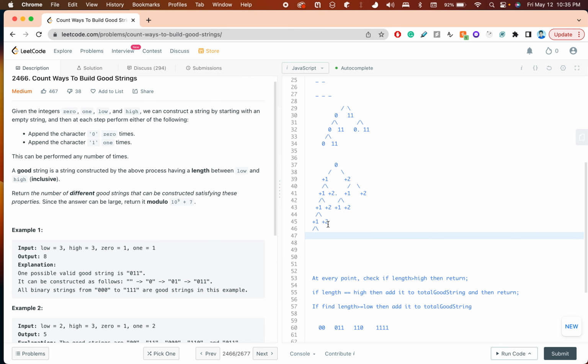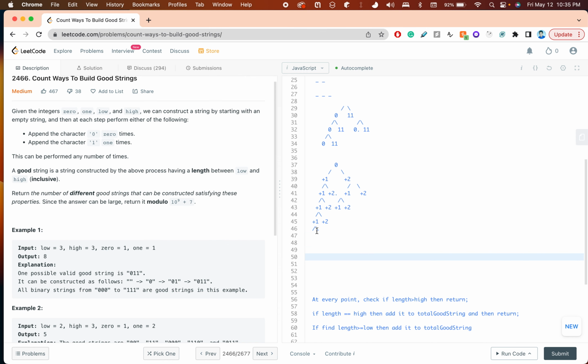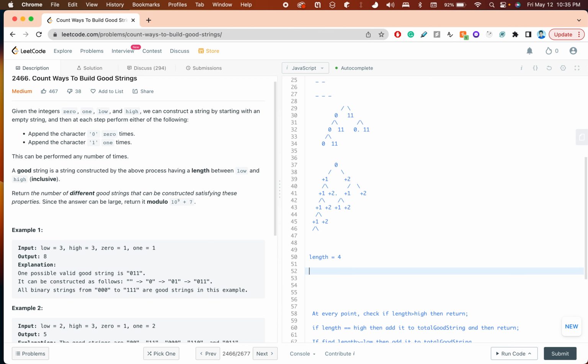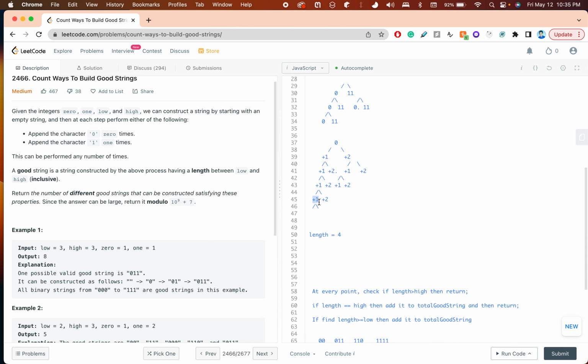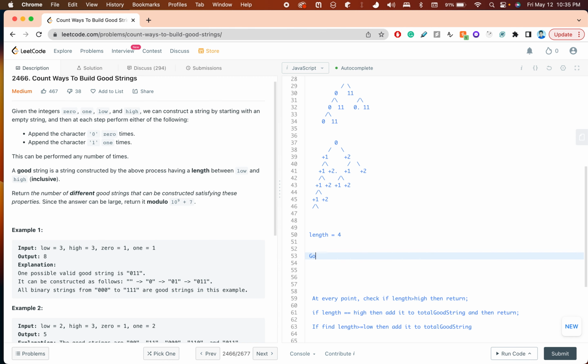So at this point I already have length equal to 4, right? At this point, if I know that I will have good strings from 4, right?